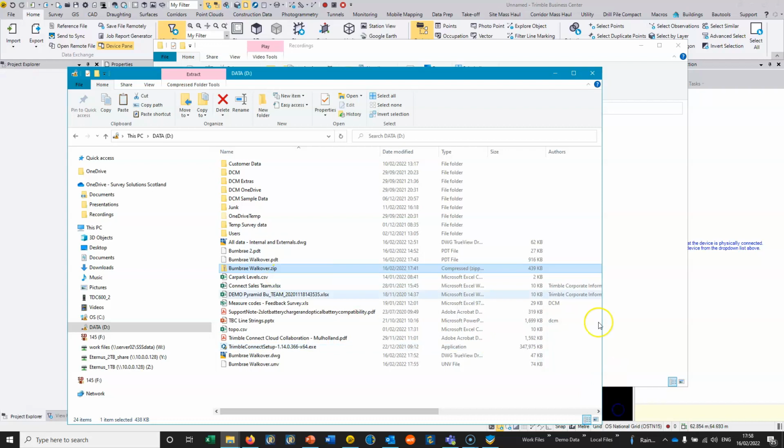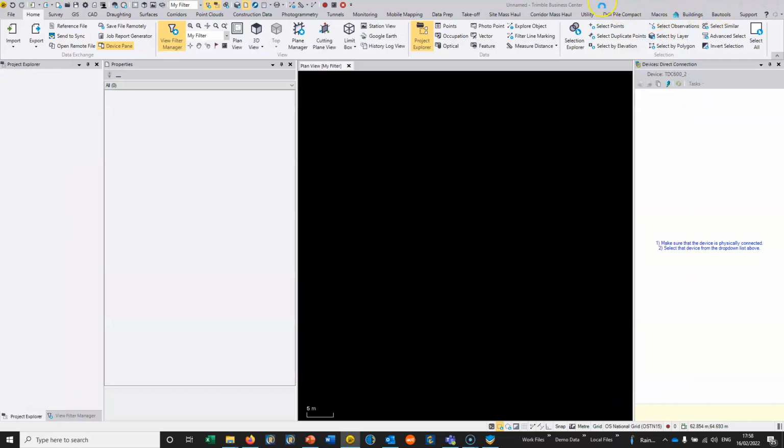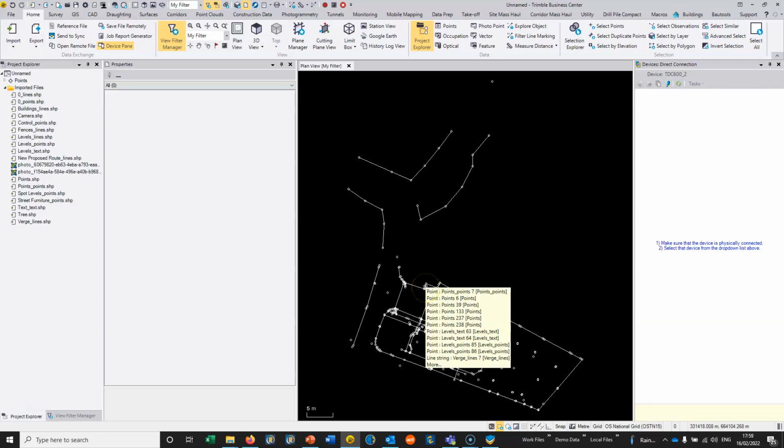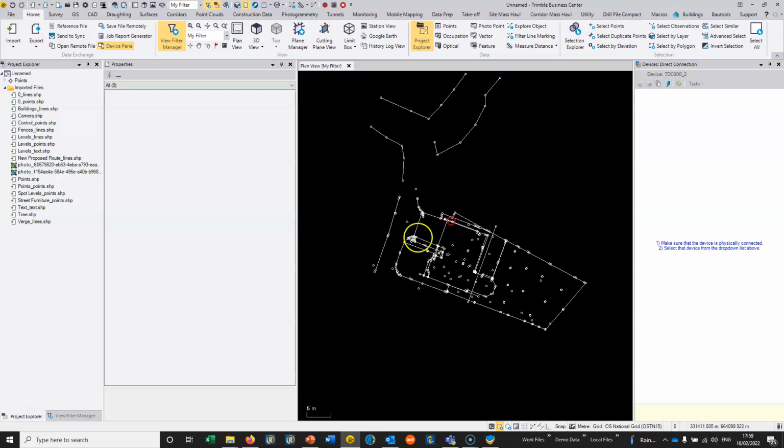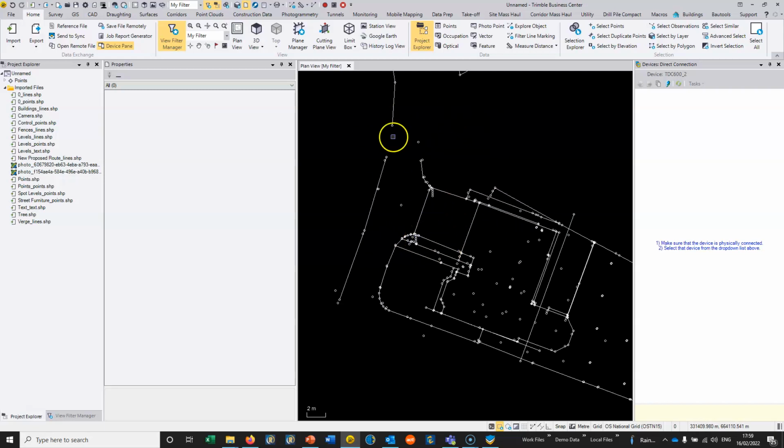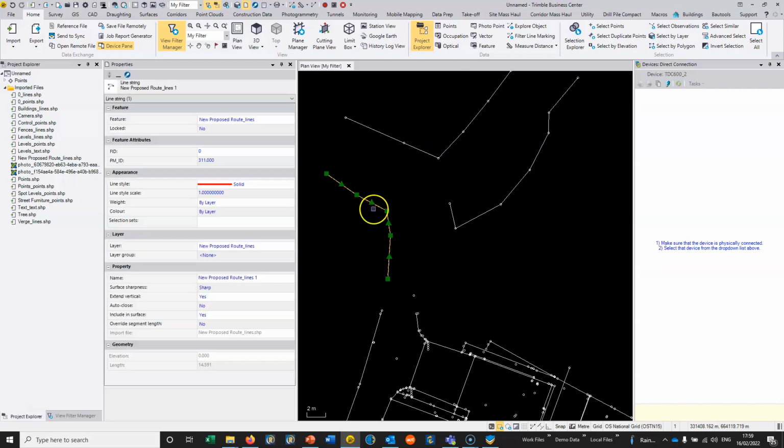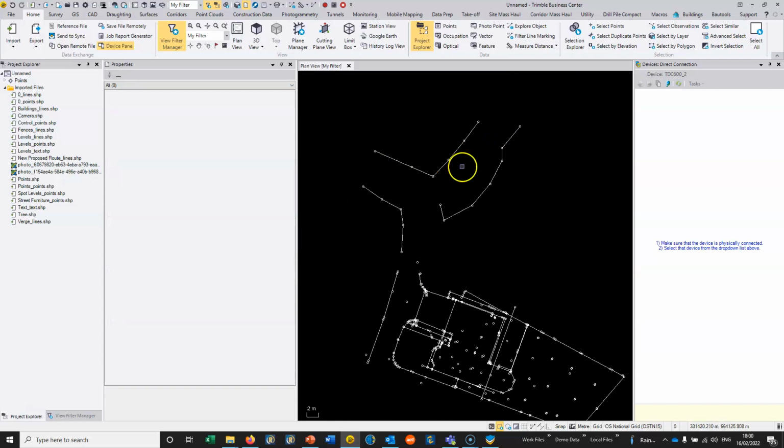So if I just undo that, what we can also do is take in the GIS data, the shapefile data. So again, if I just drag and drop that in, and once that GIS data comes in, you can see that essentially we have all the original data that was in the project, and then we have all the actual features that we've either drawn or surveyed.